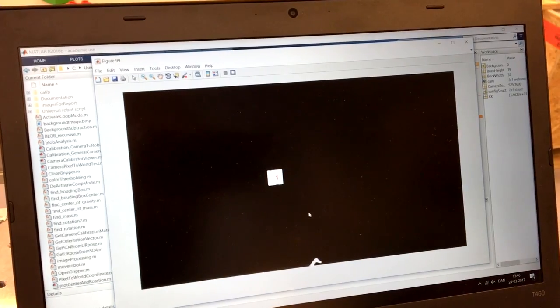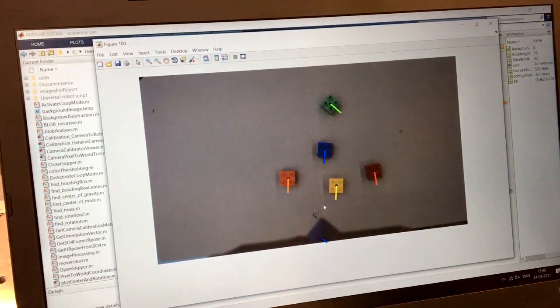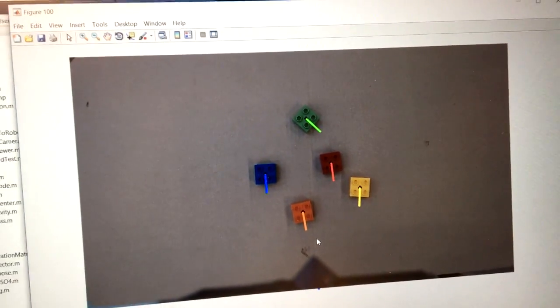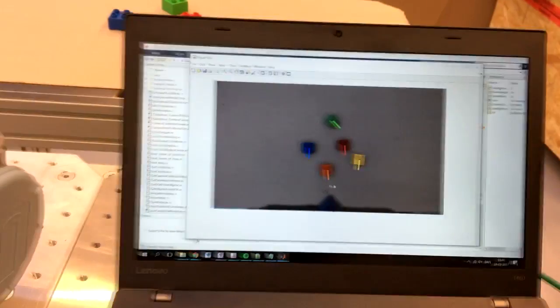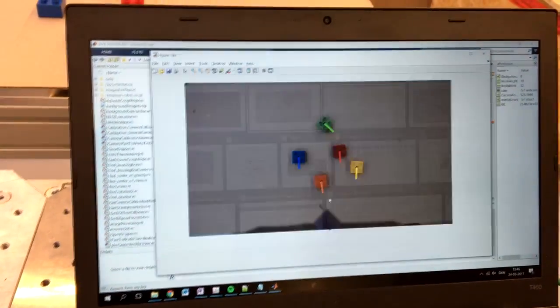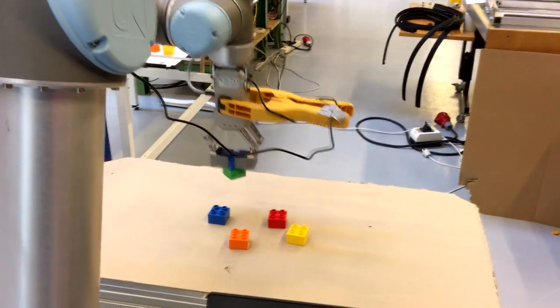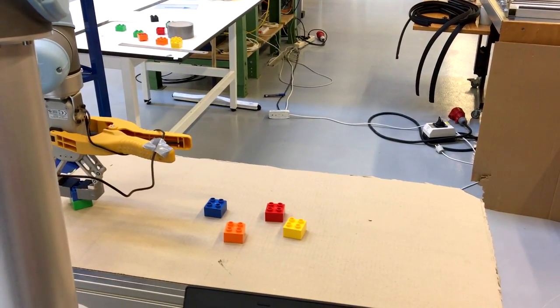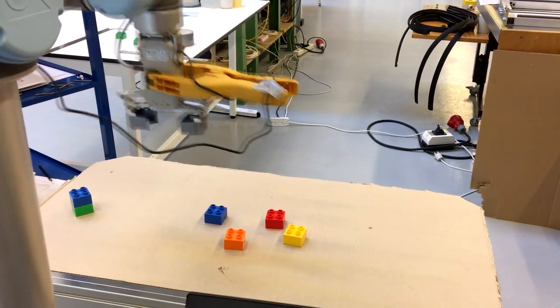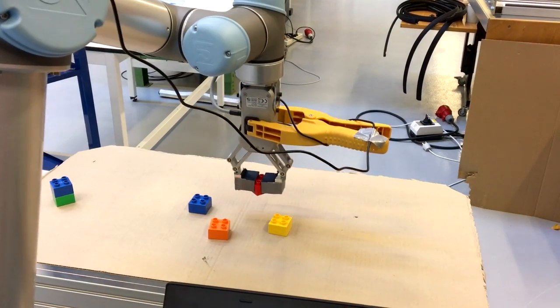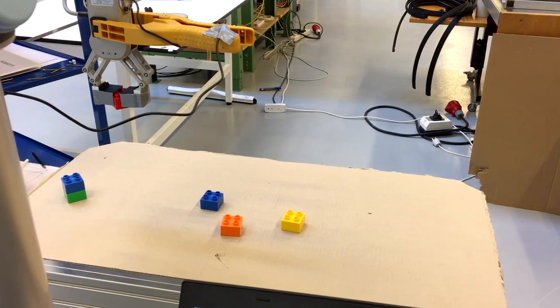And here we see the segmented image with the blob detected. And finally, we have all the detected bricks and their rotation, so both the center and rotation, in the captured image. And we can finally test the calibration by making the robot go to the green brick and pick that up. And also go to the red brick to pick that up as a test. Alright, that was the robot calibration.